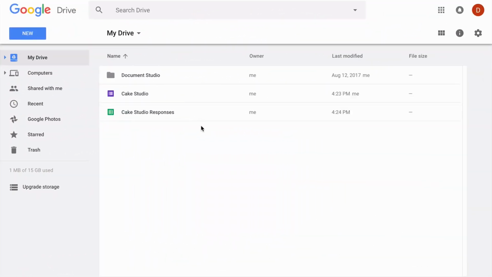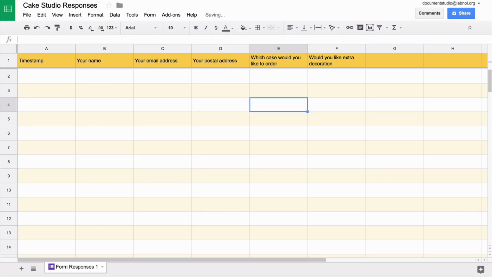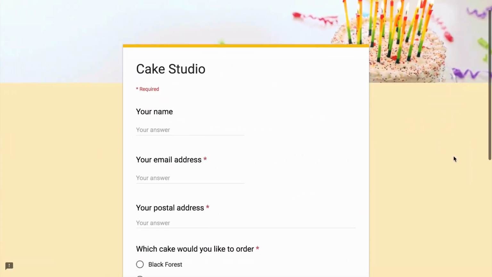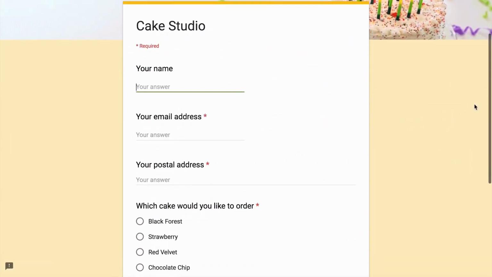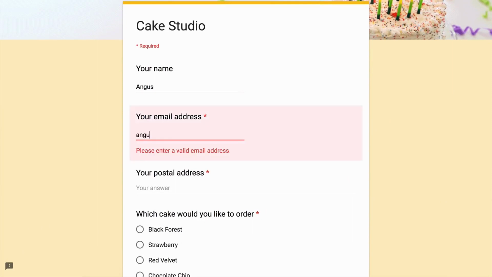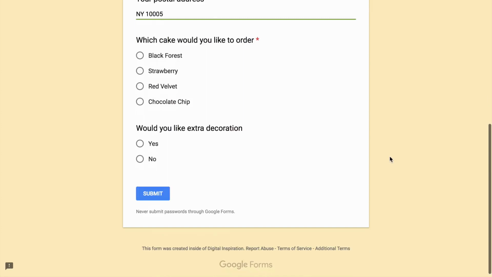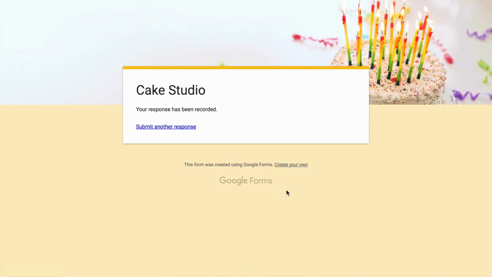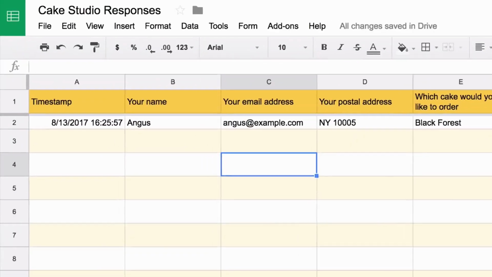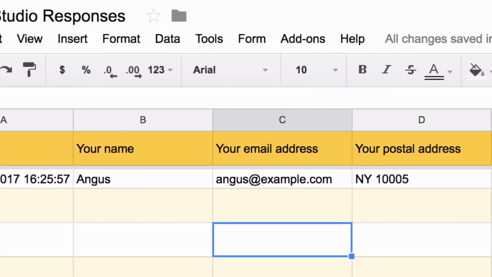The spreadsheet has been created and here is how it looks. So whenever somebody submits a form, a new row will be added to this Google spreadsheet automatically. To see this in action, I'll switch to the Google Form and submit a test entry. And as soon as I hit the submit button, you see that a new row has been added to the Google spreadsheet.